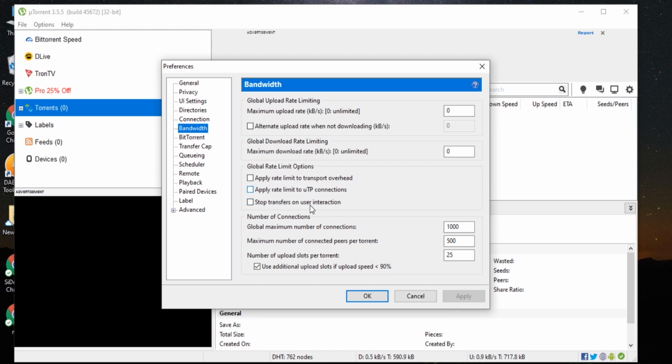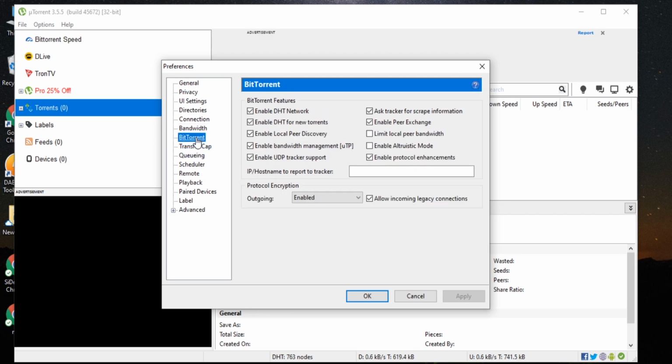Type here 1525. Then we go to the BitTorrent section and uncheck these two boxes. Click enabled and click allow incoming legacy connections.